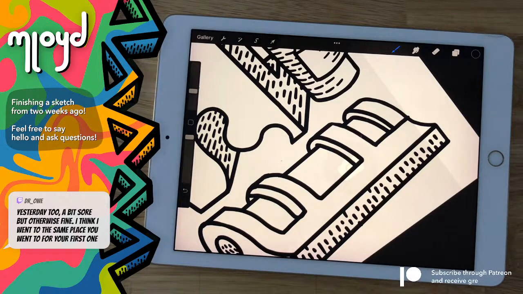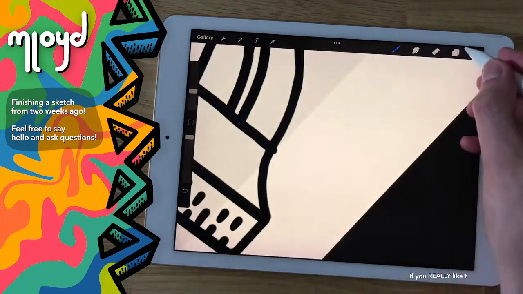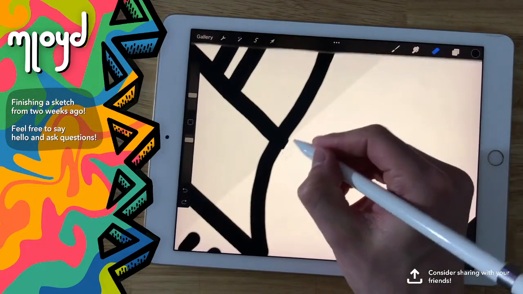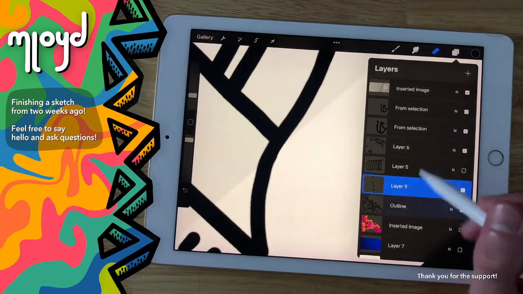Yesterday too, a bit sore, but otherwise fine. I think I went to the same place you went to for your first one. Oh wow, that's interesting. Yeah, yesterday I went to a different one. So I went to my GP, and they did it really quickly. Yeah, I'm actually starting to wonder if they even did anything at all. I hope they did. I'm skeptical. I won't get a third vaccination just to be doubly, triply sure, but I'm not sure if that's how it works.